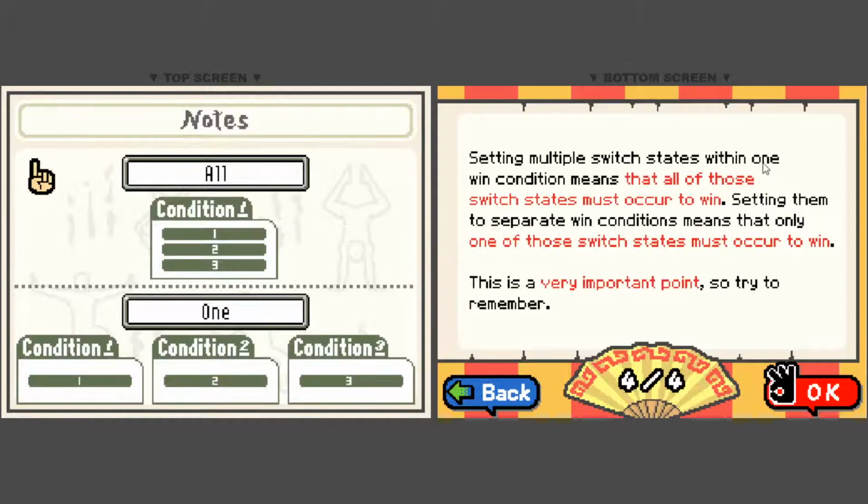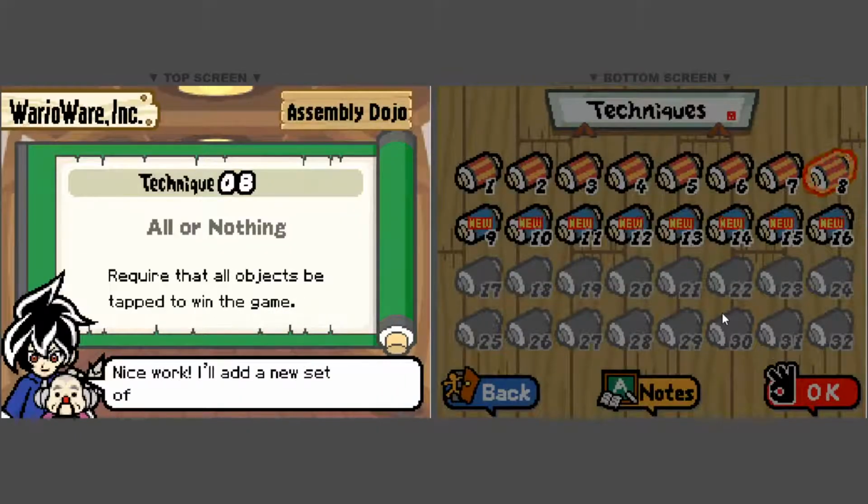Setting multiple switch states within one win condition means that all of those switch states must occur to win. Setting them to separate win conditions means that only one of these switch states must occur to win. This is a very important point, so try to remember.